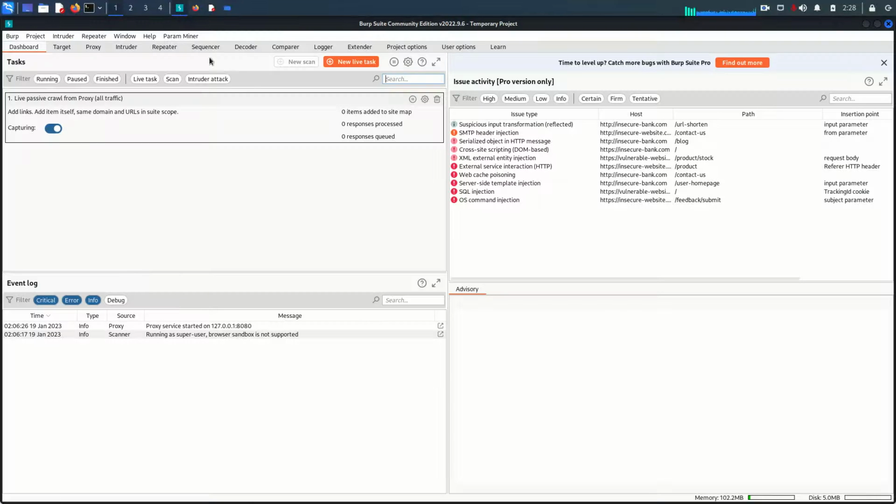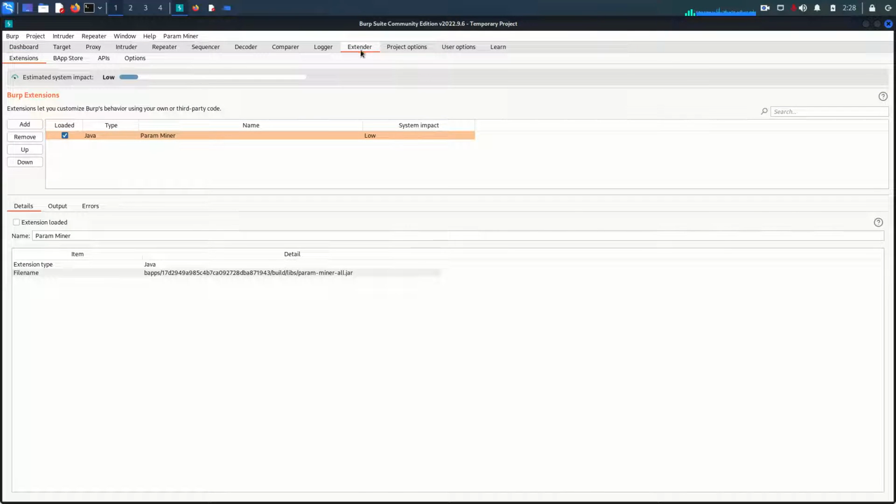First thing first, I would like to show you how you can install Param Miner, because by using Param Miner you are going to find the unkeyed header. For that, you first need to go to your Extender, and inside Extender, because I already installed it, I can see here Param Miner. But if you did not install it, you will not see anything here, so do not worry.